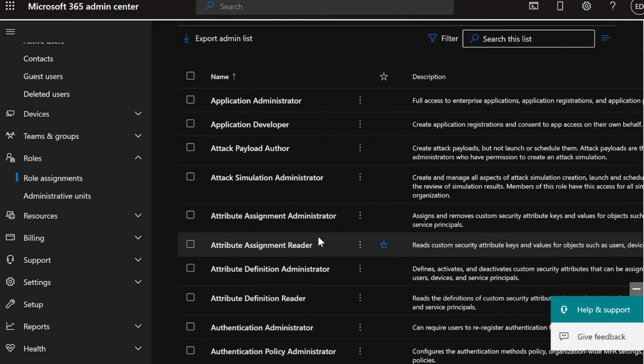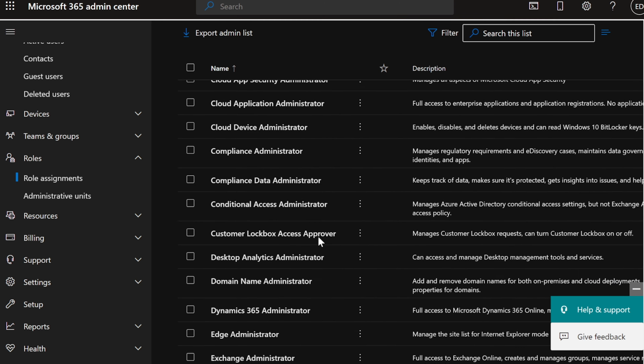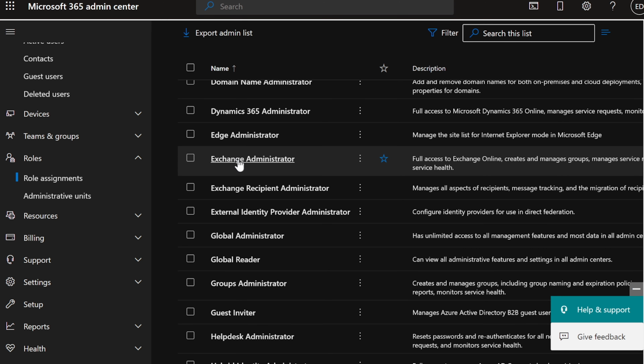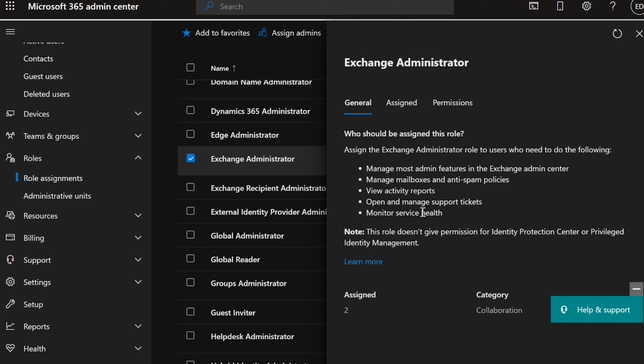So what we need to look for is Exchange administrator. If we scroll down or simply look for it, in this case, I guess we're just going to scroll down, and then we find Exchange administrator. When we click on it, now we can see that he's in there as well. And it tells you how many people are assigned to be Exchange administrator, and we have 2 so far.